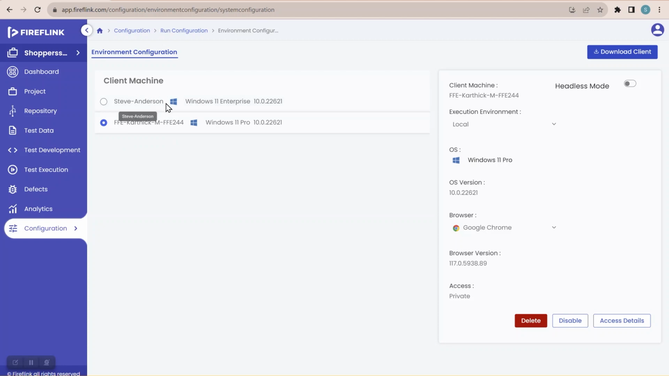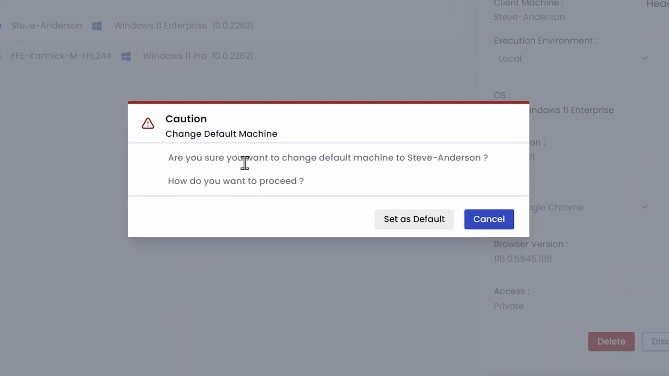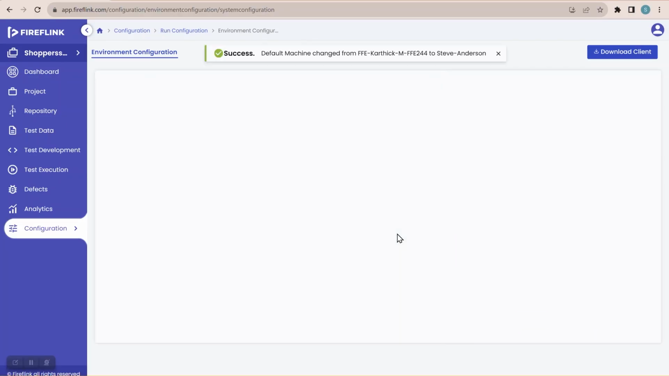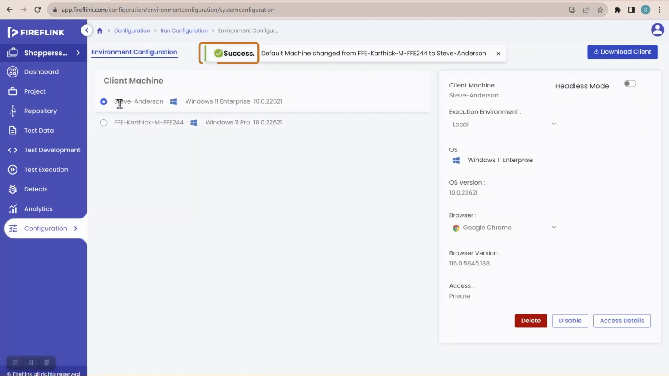If I want to trigger the execution in my machine, then what do I have to do? I have to select this particular machine as my default machine. So I'll click on this radio button, and it gives me a caution message, change default machine. Are you sure you want to change default machine to Steve Anderson? How do you want to proceed? I'll say set as default. Now I'm getting a success message and my Steve Anderson machine has been set as the default machine.